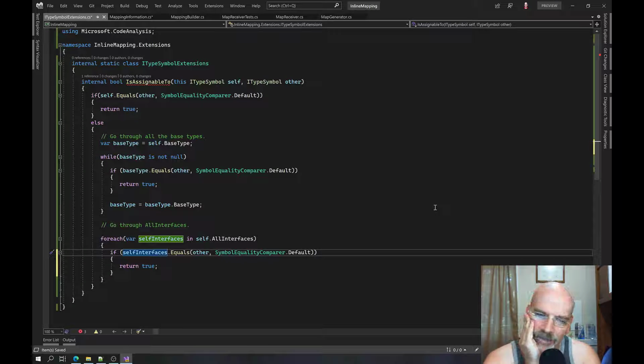Oh God, I think I'm not thinking through this right. Okay, again, go back to the beginning. If the self is equal to the other, if they're exactly the same, then yes. We go through all of the base types of self. And any of those are equal, then yes.